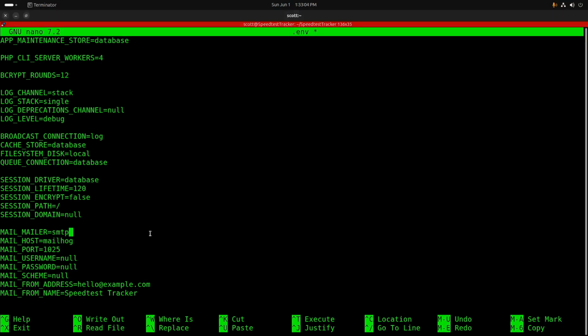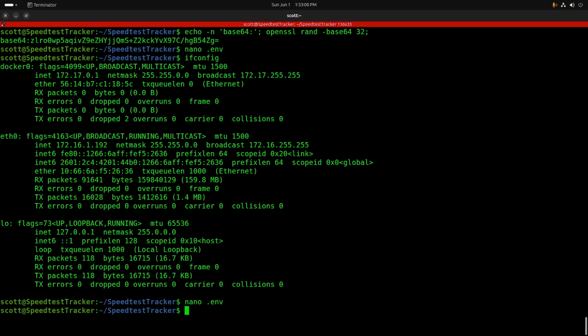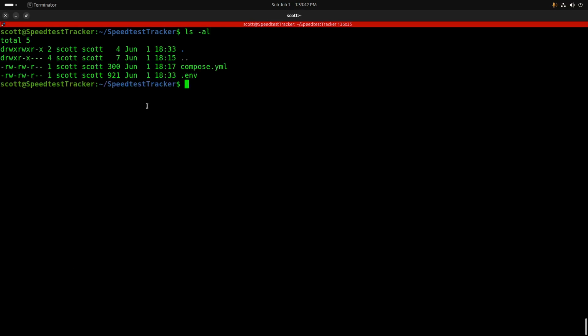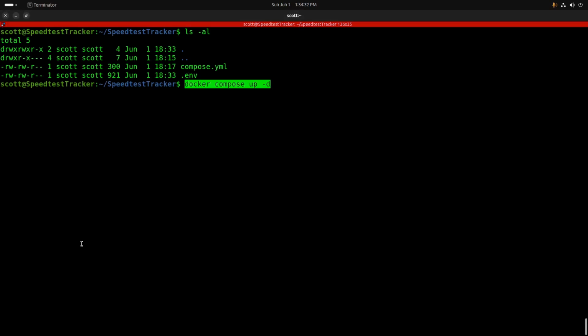At this point, we'll go ahead and do a Control O and enter to write the file out, and a Control X to exit the nano editor. Just as a reminder, if I do an ls -al, you'll see that we have the compose.yaml file, and then we have the .env file that we created. Now to start the program, we simply do a docker compose up -d to make it detached, which means that it will run after we log out.